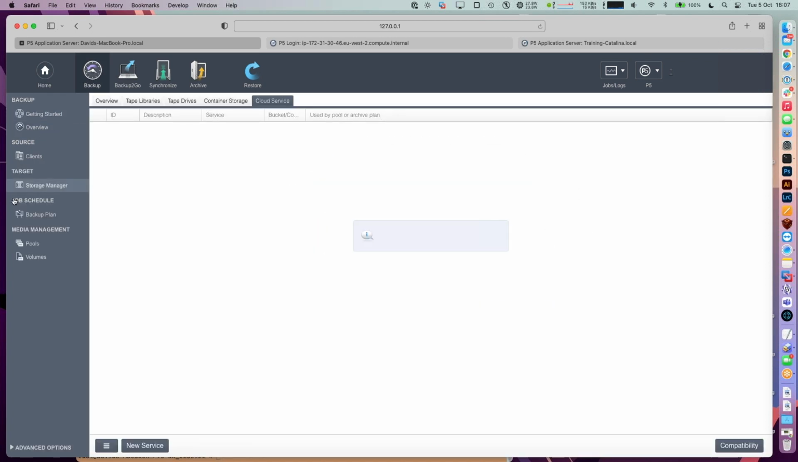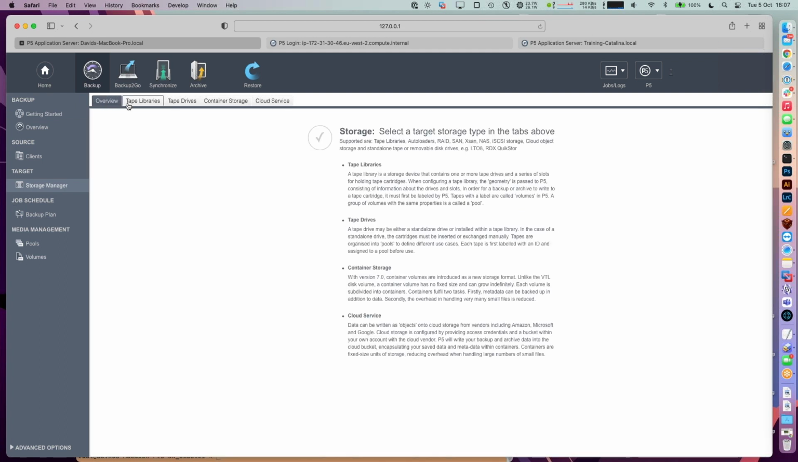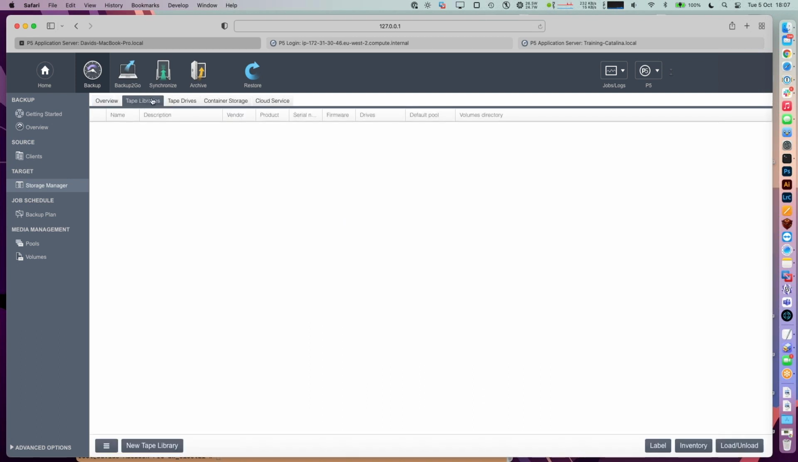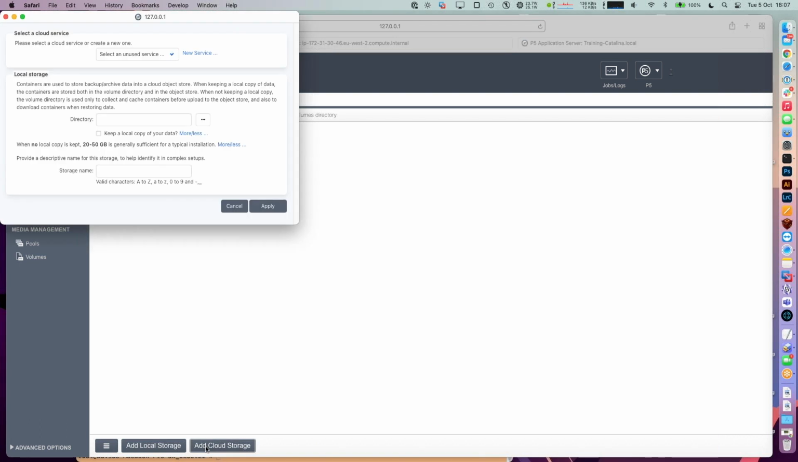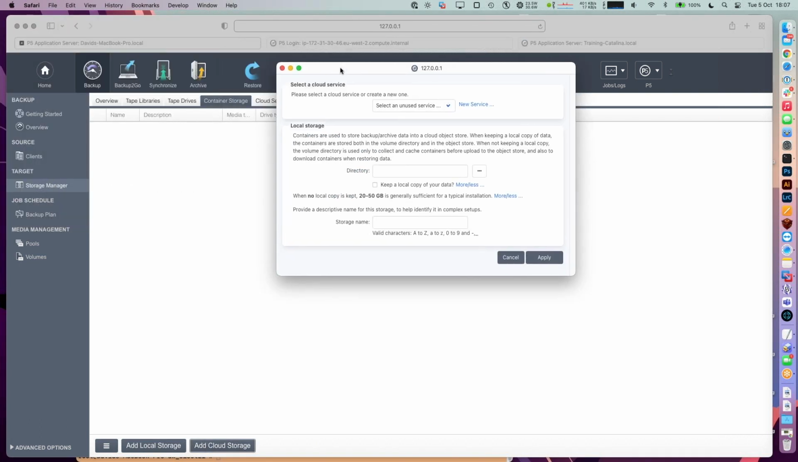So I go to Storage Manager on the left-hand side, and you'll see that we have a new tabbed interface here where you get an overview to explain what's possible. You can add your tape libraries, drives, storage containers and cloud services across these different tabs. So we're going to add some cloud storage, a cloud storage container. You see the two buttons at the bottom, one for local disk storage, one for cloud storage. So I'm clicking that one.